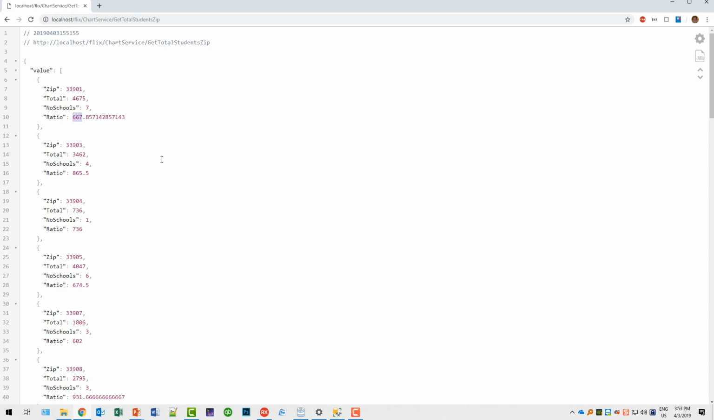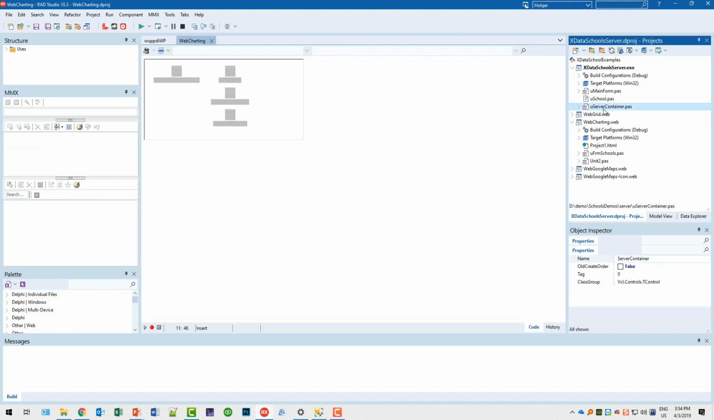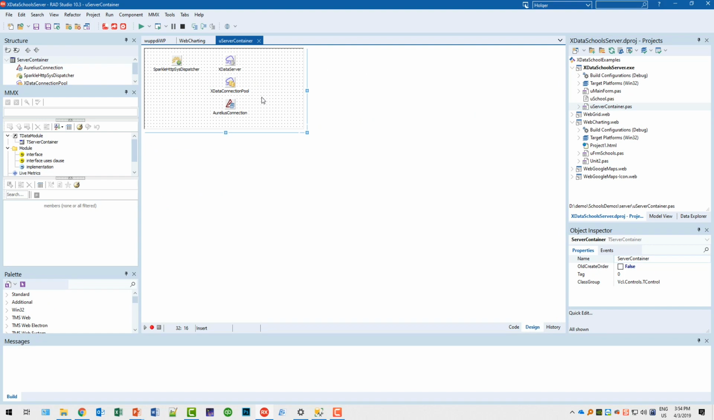I will not give the SQL statement for this. Everybody who is following this demonstration should be able to build this in SQL without any issues. However, how do we add this kind of service to our XData server? It's actually not that difficult because XData has a wizard for that. So here you see our XData server with a main form, our entity classes, and of course our server container with a database connectivity. We built this in video number 1 of the school series.